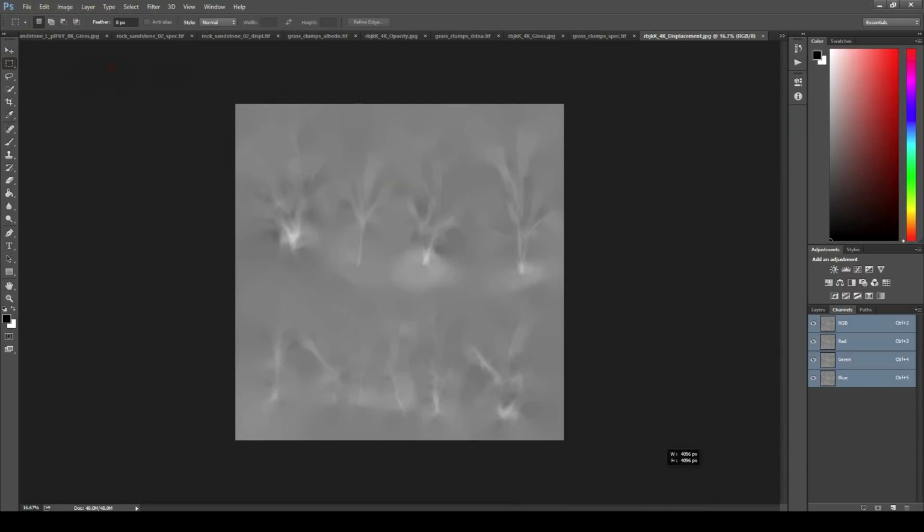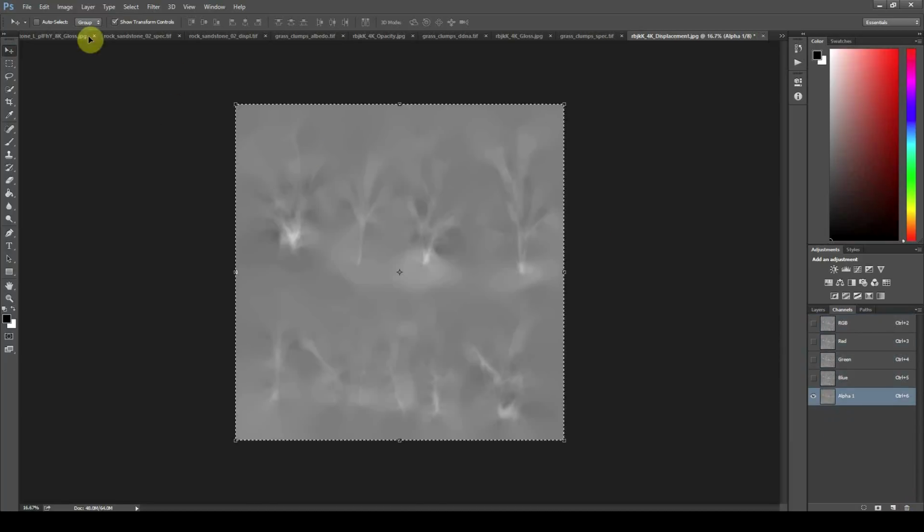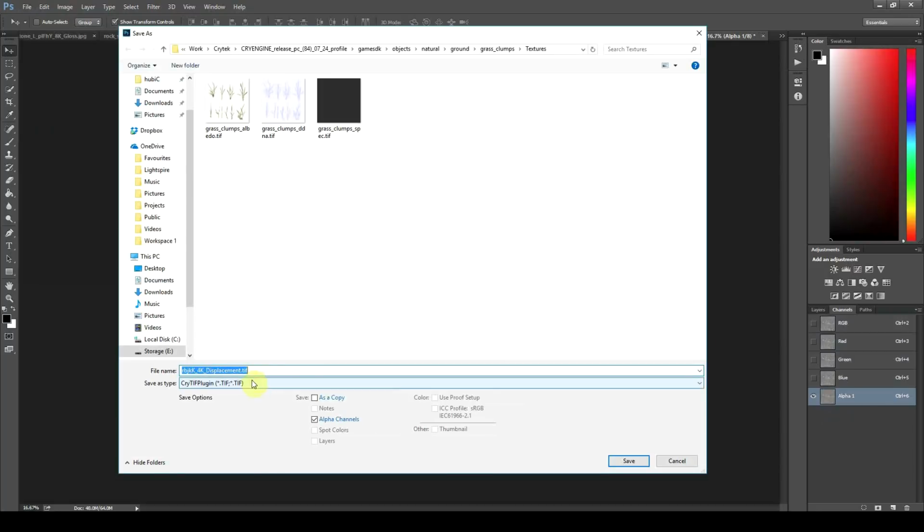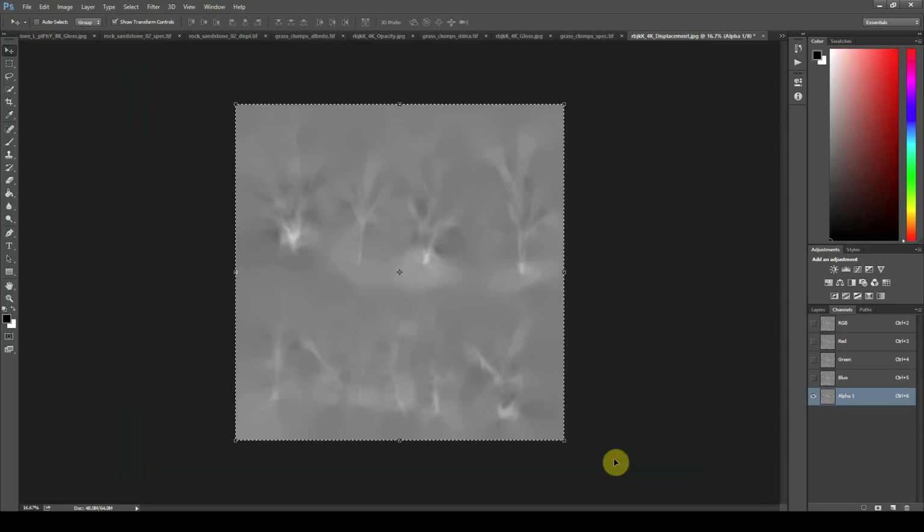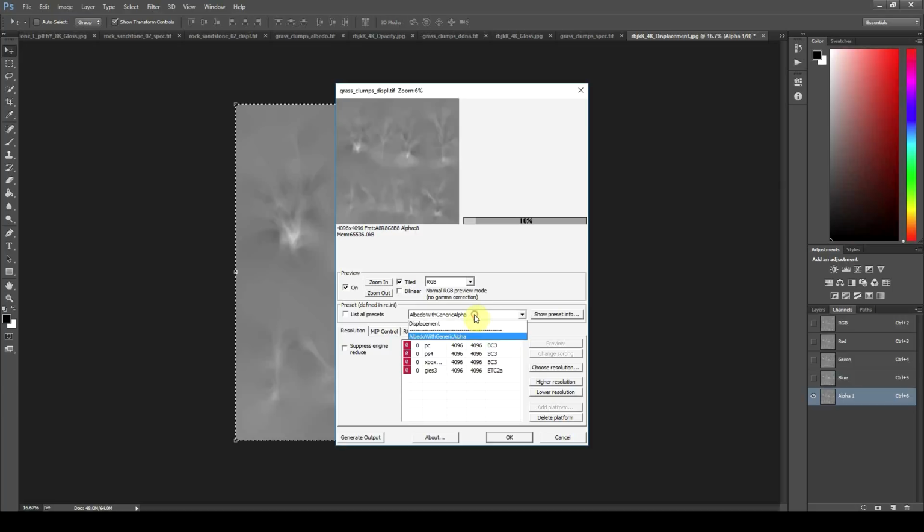And again, copy the displacement map into the alpha of the displacement map. Hit File, Save As. And the same thing as before. Display. And hit Save. Display. And then displacement. Hit OK.